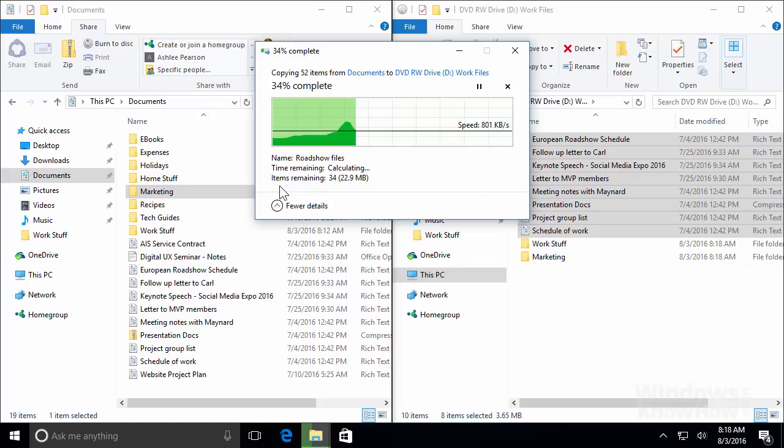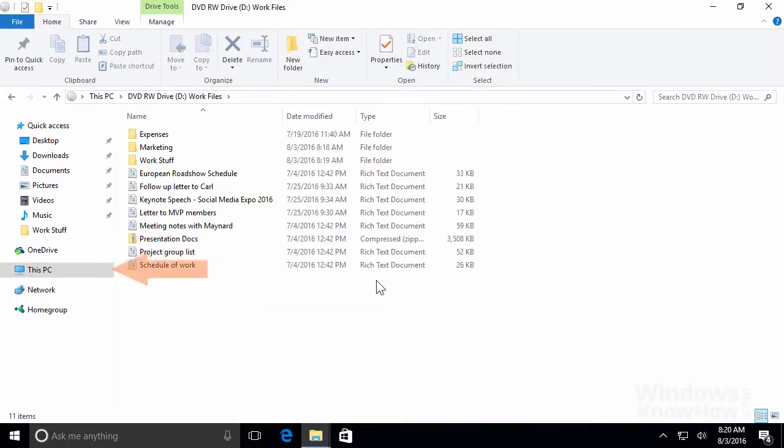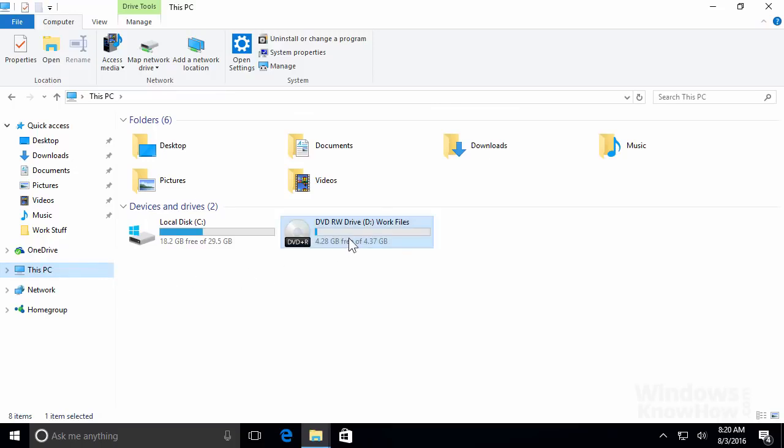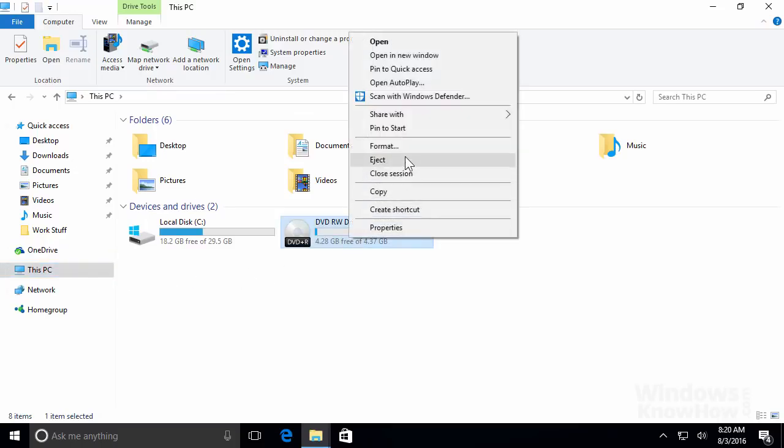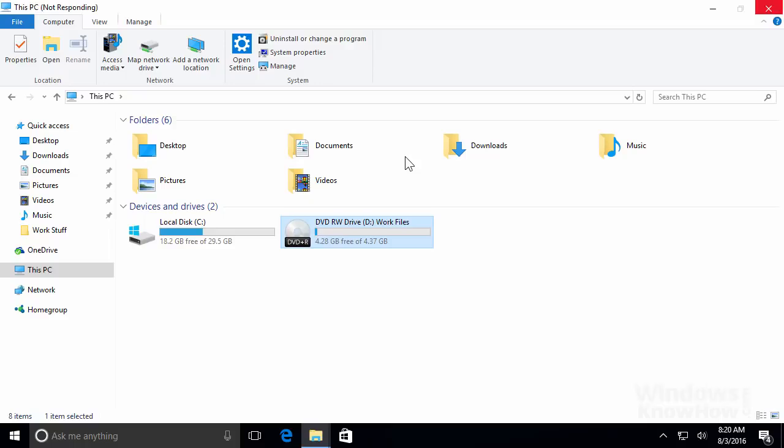To view the burn progress, click More Details on the transfer box, where you can view the copy speed as well as the time and items remaining. You can also pause the operation anytime, then resume it again later on, as well as cancel it completely if you change your mind. Once the burn's completed, you can remove the disk by going back to This PC on the left, then right-clicking the DVD-RW drive and selecting Eject from the pop-up menu. This will close the session so you can use the disk on other computers, then eject the disk automatically when it's done. You can now use the disk in any Windows PC running XP or later.